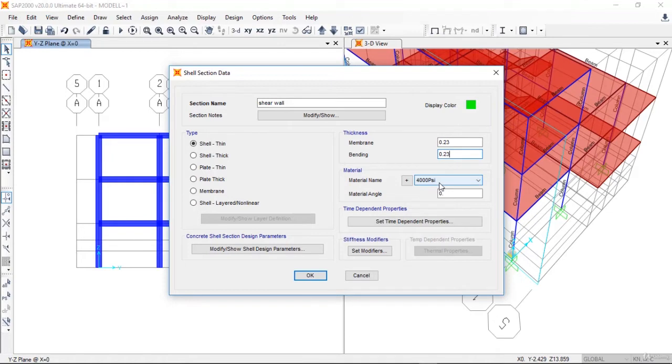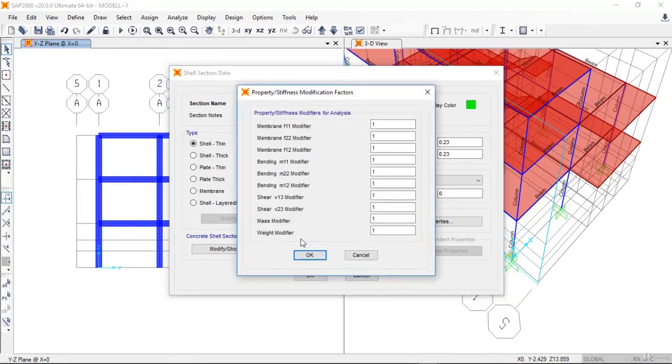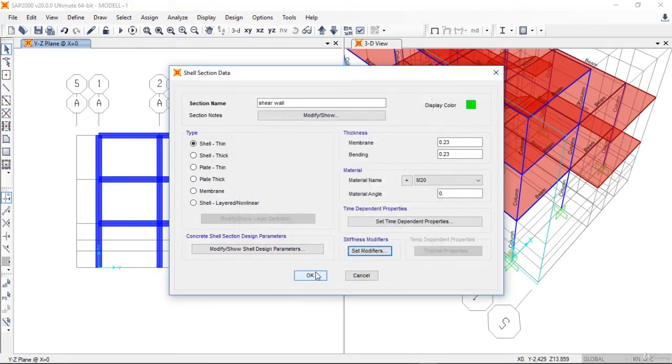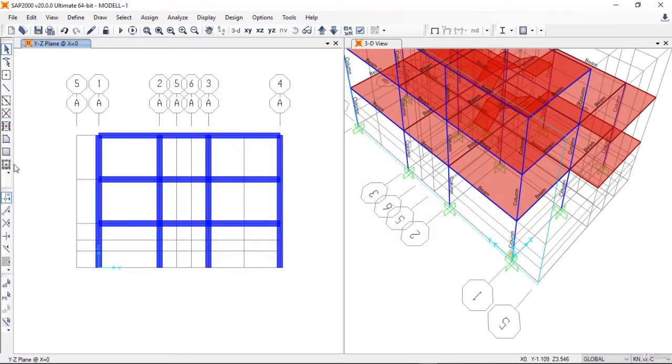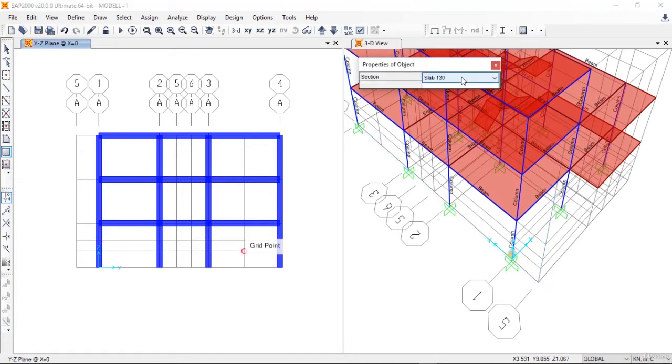After that we give the material to the shear wall, so it's M20 and the material angle is 0. You can change the modifiers if required. After that we click on OK, and again we click on OK. Then you click on any of these options to draw the shear wall, right? Let's use this option over here, and here we change the section, click on shear wall, and let's click on this point, drag and release your mouse and click here. Okay, so you have your shear wall over here, right?